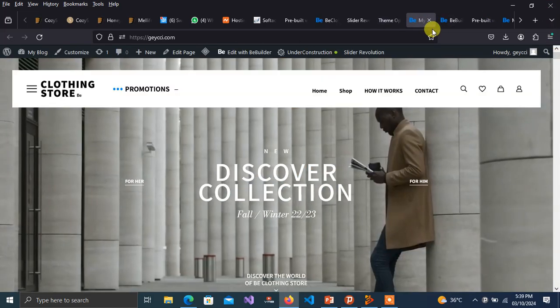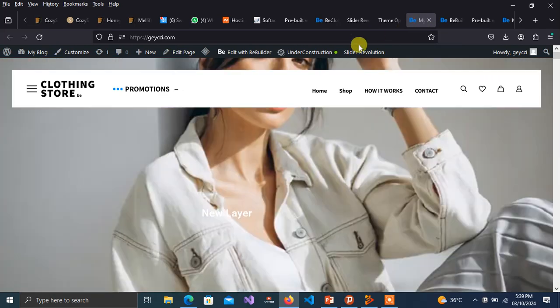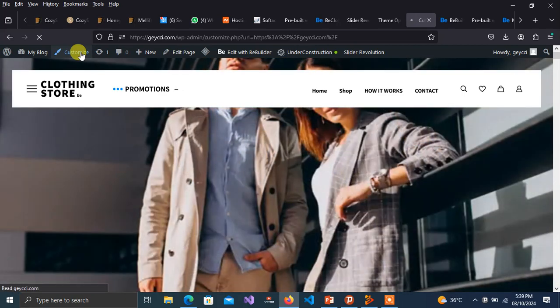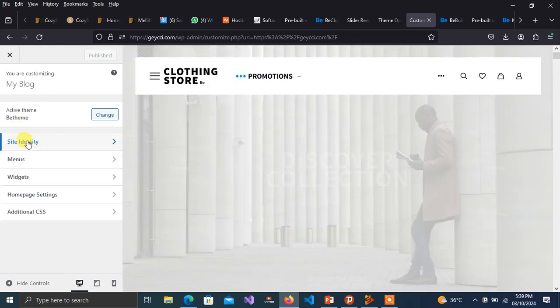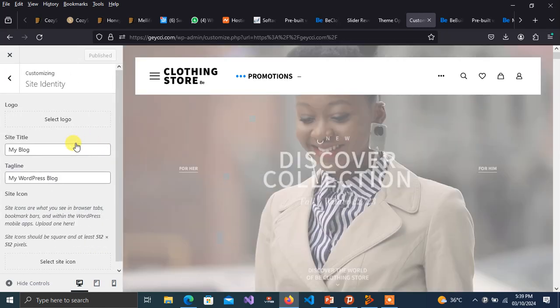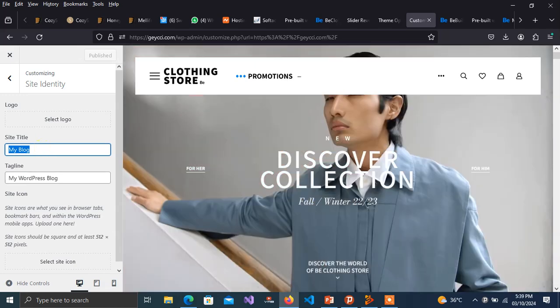Now, if you look at this website very well, you can see it is showing my blog. You understand, it's not supposed to be showing like that. So where you change those things is Customize. Okay, see Customize here. When you click on Customize, you go to Site Identity. When you click on Site Identity, you see My Blog. So you can change it to the name of the website.